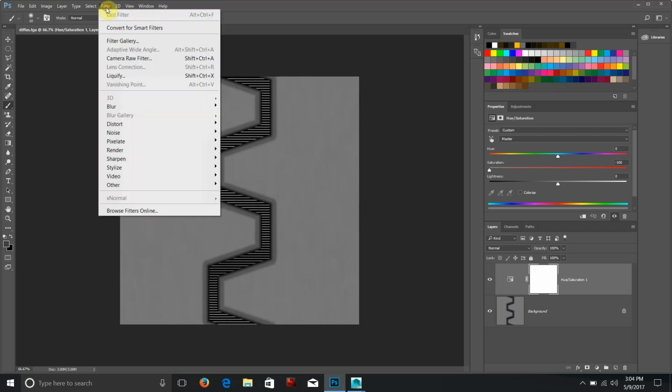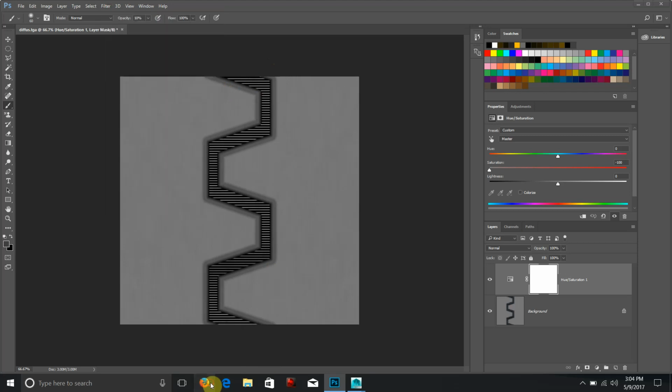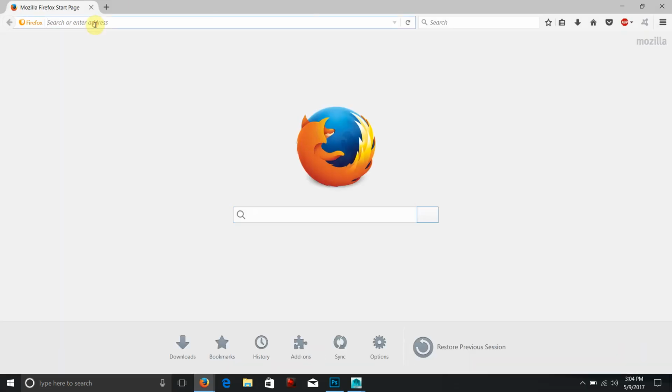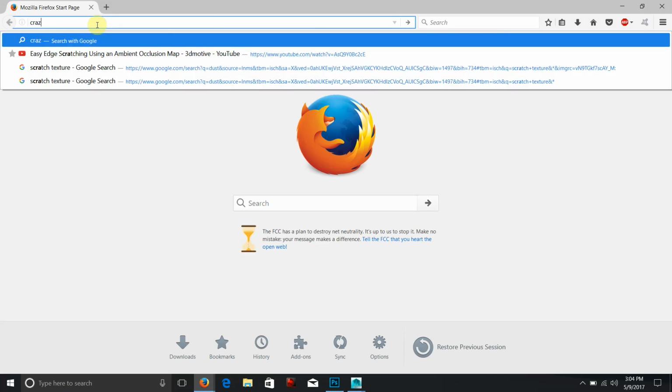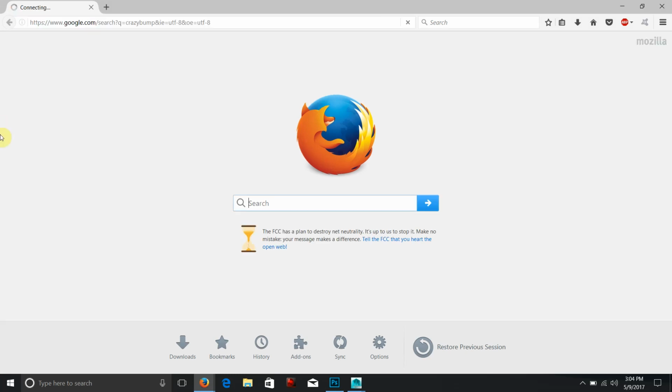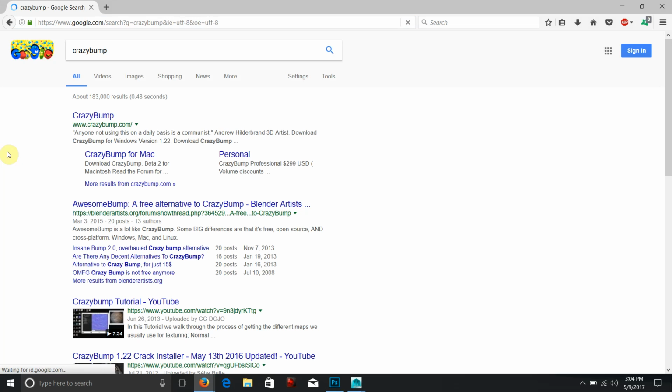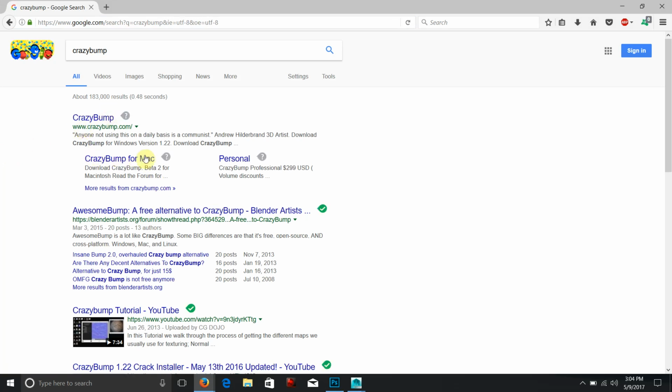Unfortunately, there's not any sort of quick filter that we can use, and it really depends on the program you're using to achieve this. Some of the programs I like to use, let's go to our internet here. I like to use a free program called Crazy Bump. It's rather nice.